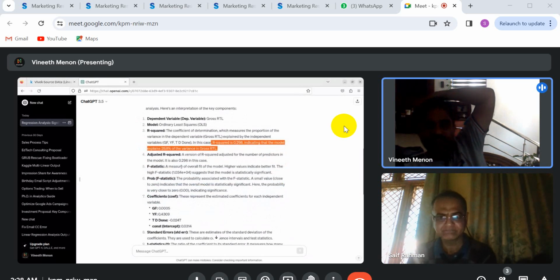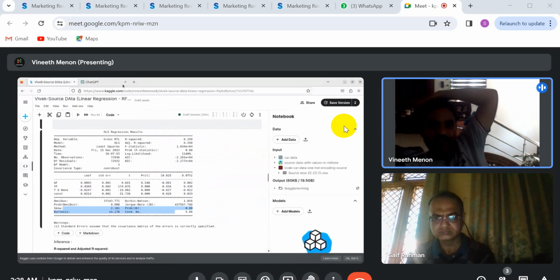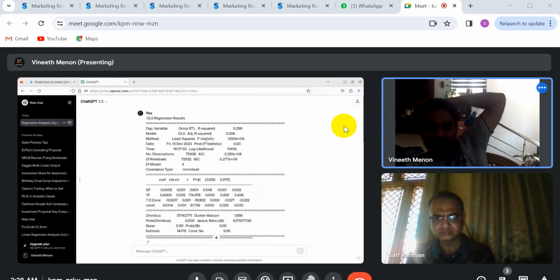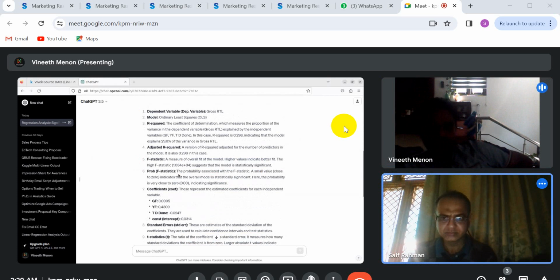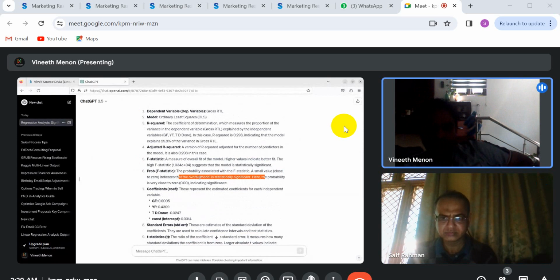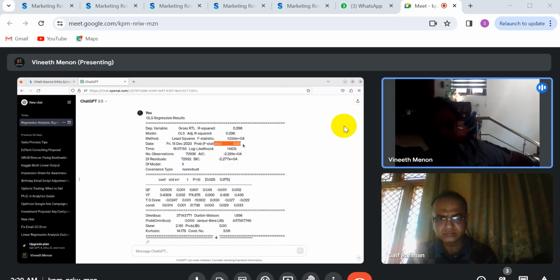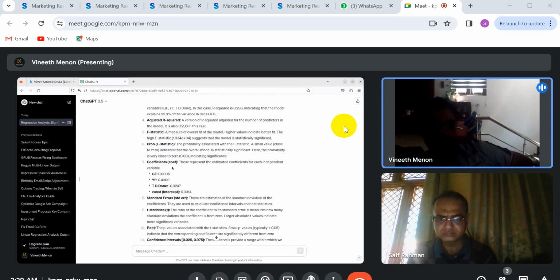The F statistic is also a measure where higher values indicate a better fit. F statistic here, if you mention here, is 1.03 into 10 raised to 4, right? So a higher F statistic means that it is indicating a better fit. Okay. And the probability, a small value close to 0 indicates the overall model is significant. The probability of F statistic is also close to 0. You can see the probability of F statistic is 0.00. That means that it is statistically significant.